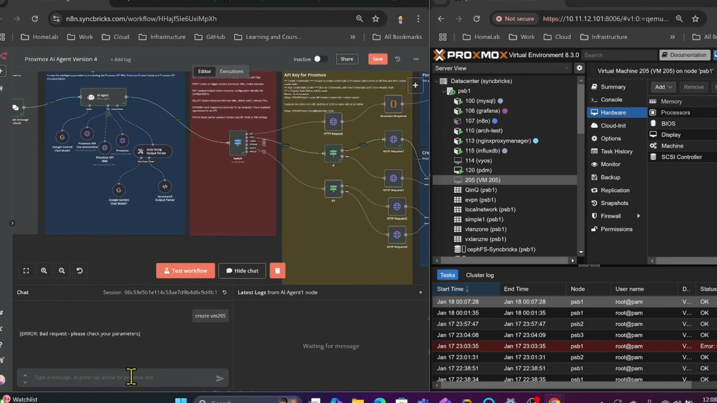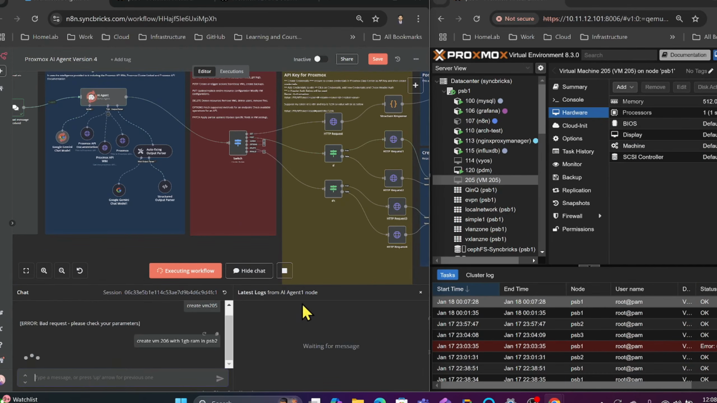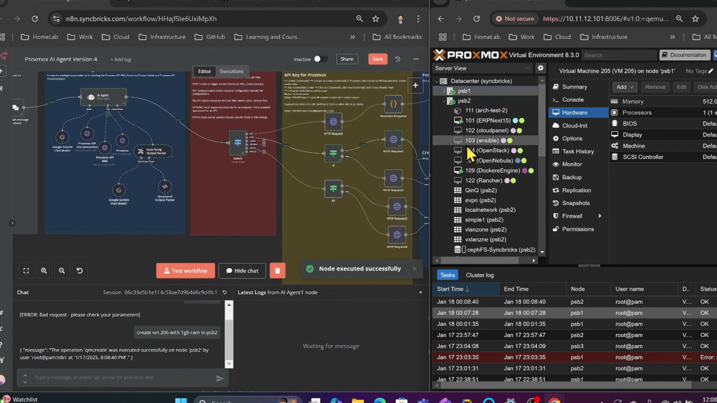But if I explicitly mention here, create VM 206 with 1 GB RAM, because here if you see, it will by default create 512 MB RAM. So if I say 1 GB RAM in PSP2, it will definitely be created here in PSP2. Here you go, executed successfully. Here you can see in PSP2, 206 is created with 1 GB RAM. So this is how you can do it.